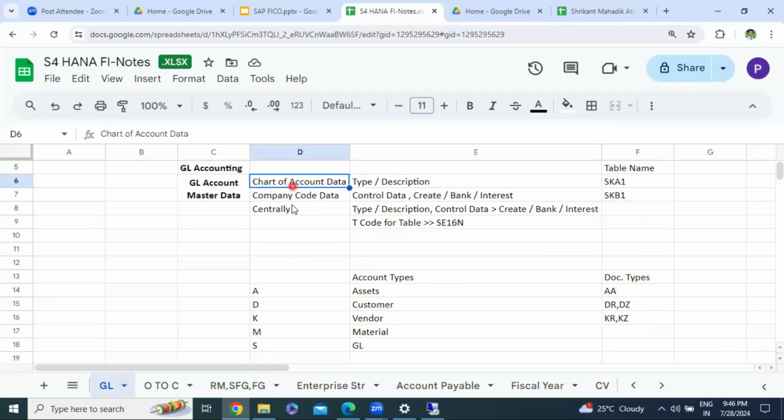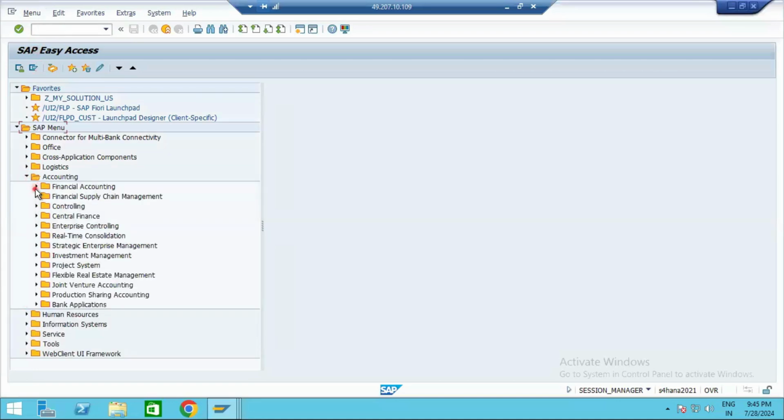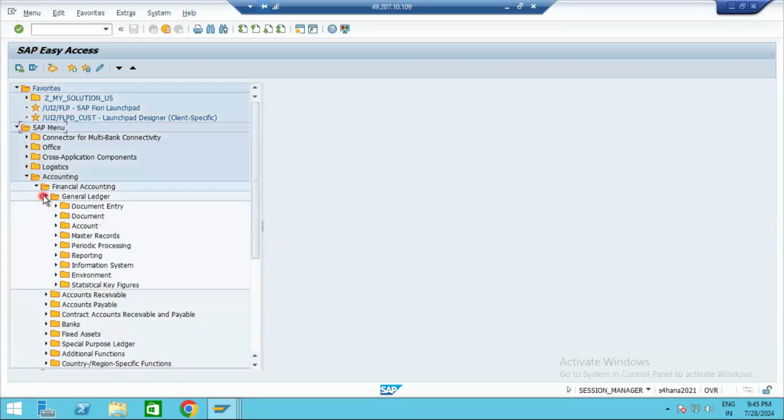Anyway, this is all the basics about GL creation. A GL will be created at two levels: one is chart of accounts level and the second is company code level. Here you can see in the easy access menu, the path is: Accounting, Financial Accounting, General Ledger.